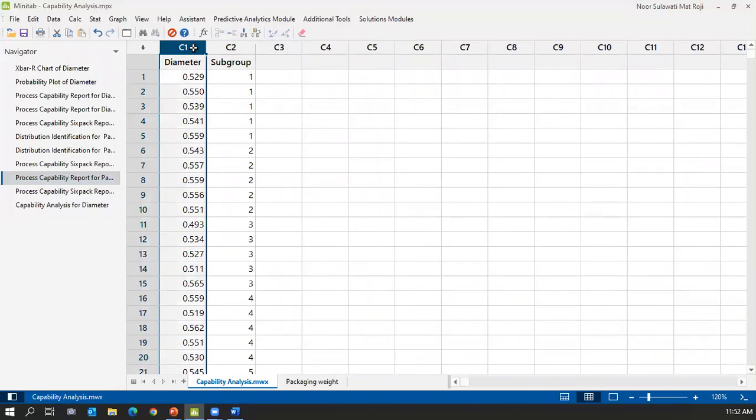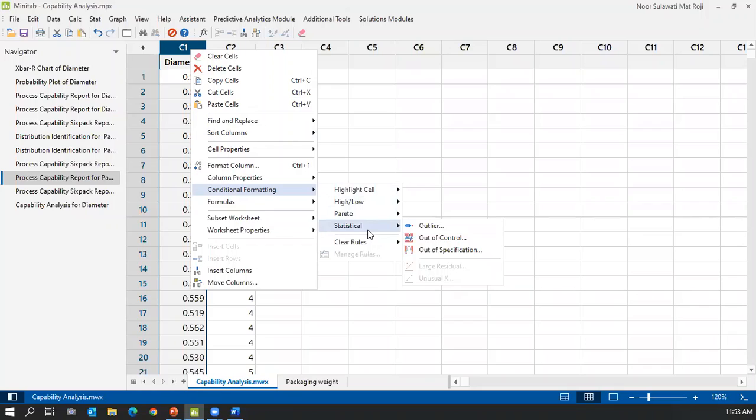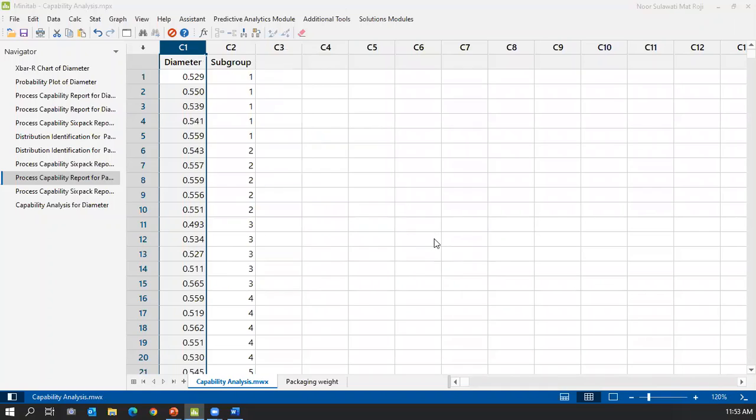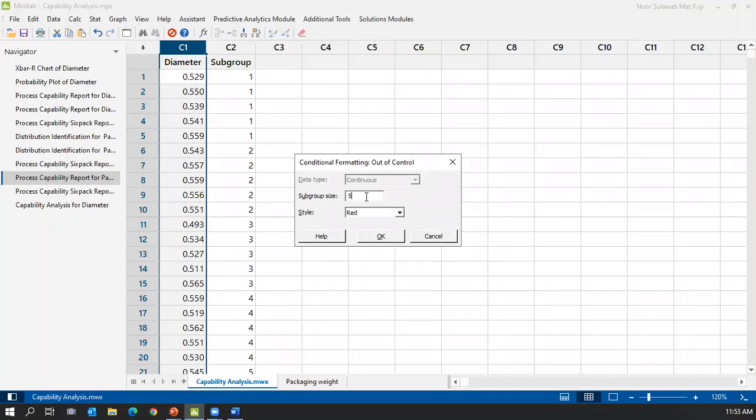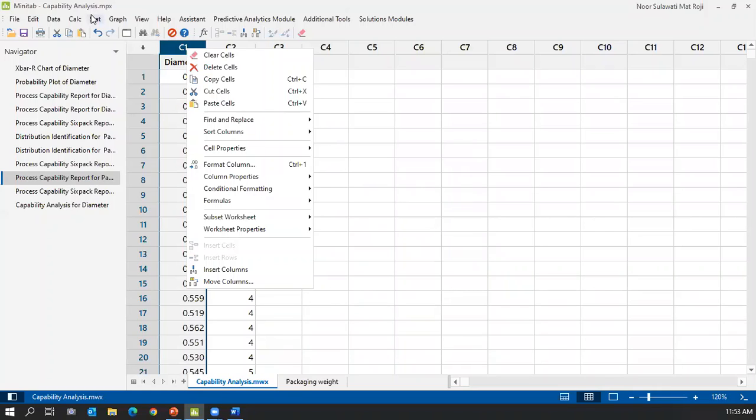You are able to go to this column, diameter. Right click and go for conditional formatting, then statistical. You look at out of control, meaning you want to say whether the process is in control or not. So just go for out of control. For this case, maybe subgroup 5, you already know this one is subgroup 5, and then you click OK. If there is a point outside, it will be marked in red here. It's just a quick one before you go for the stats.